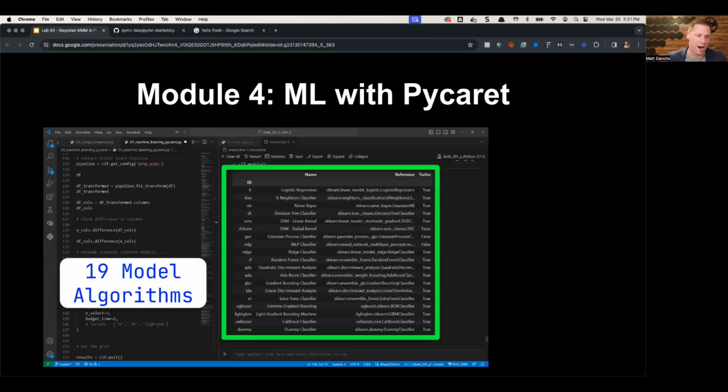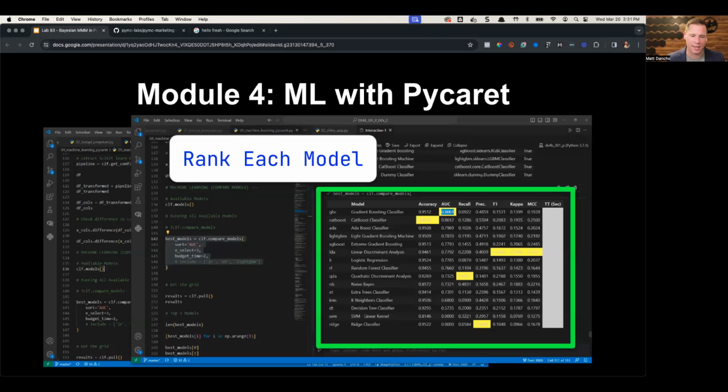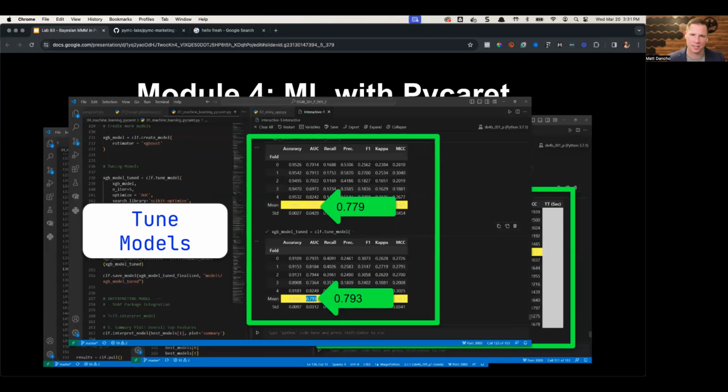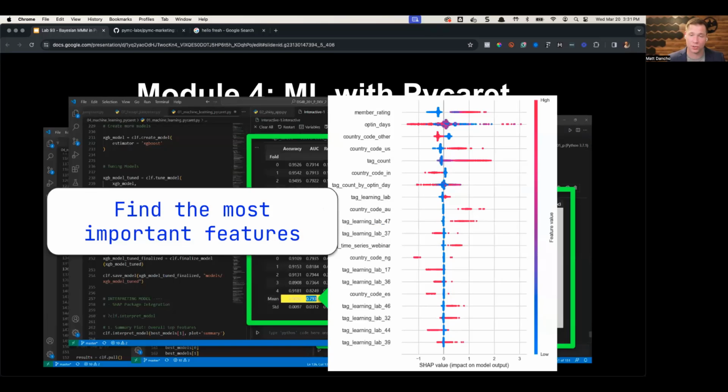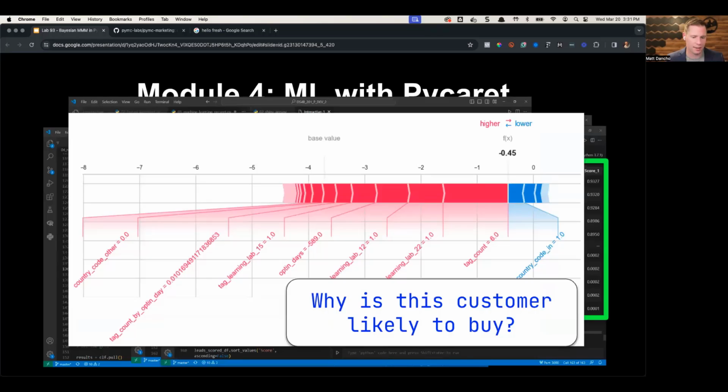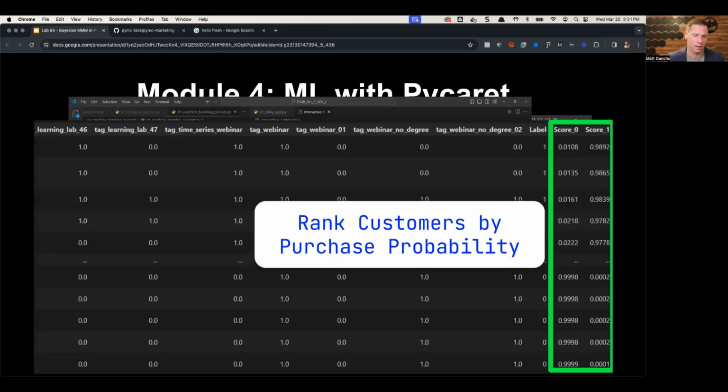So PyCaret's really powerful. It's basically scikit-learn, but it does it in a cleaner and easier to use way, with fewer lines of code. It's a low code solution, and it wraps scikit-learn. So all the models you produce are scikit-learn models. With PyCaret, we're going to make 19 algorithms. You're going to rank each model, and then you're going to tune the best models and get them ready for production. You're going to learn how to pick the right one, how to find the most important features so you have insights using SHAP. And then you're also going to be able to analyze why particular customers are likely to buy or not buy. You're going to be able to rank your customers by purchase probability. This is what we call lead scoring.